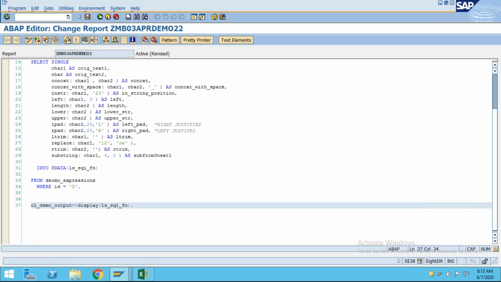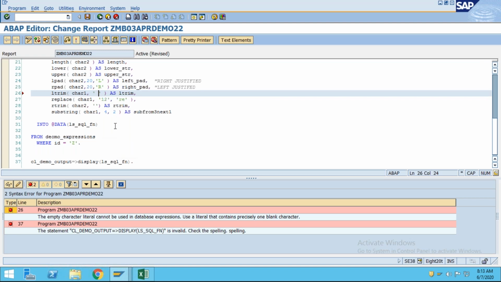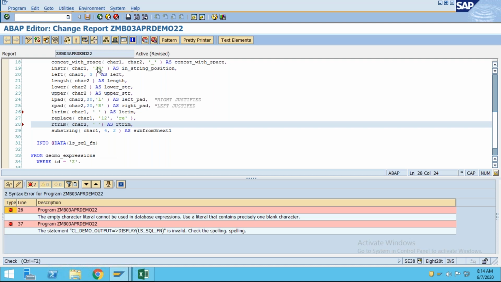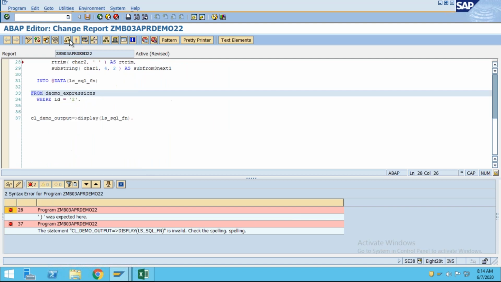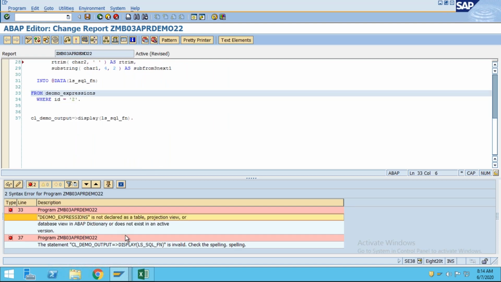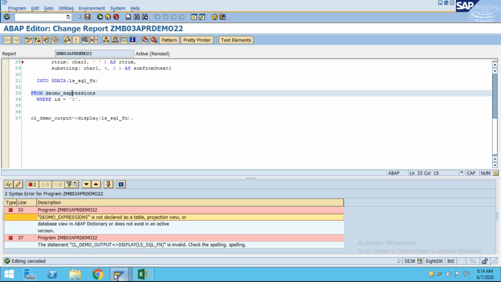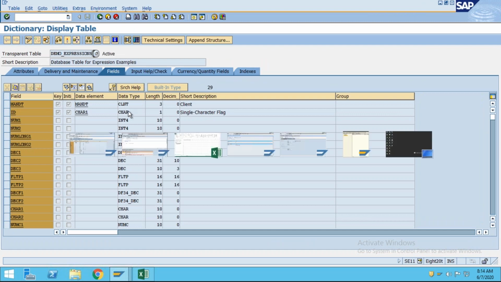Pretty printer, check the syntax. Some problem is there. It is telling me to give some space, so I'm giving the space over here. One more place is there, here also I'm giving the space. Let me check the syntax now. Demo expressions is not declared as a table, projection view or database view in the ABAP dictionary. Let me check. Double click over here. Okay, there is a spelling mistake. We'll copy from there, copy this one, and paste it over here.